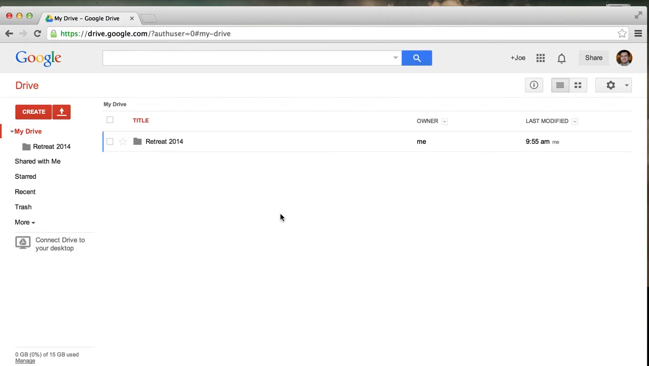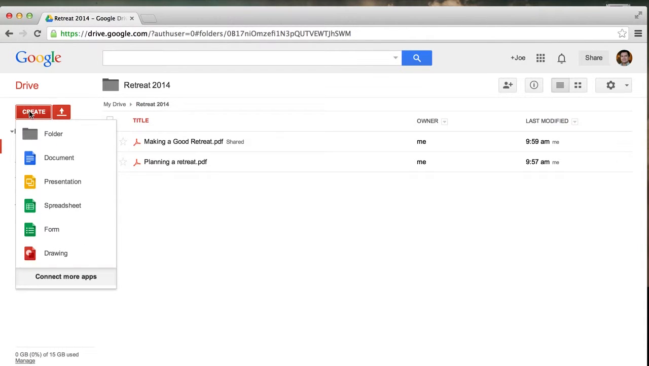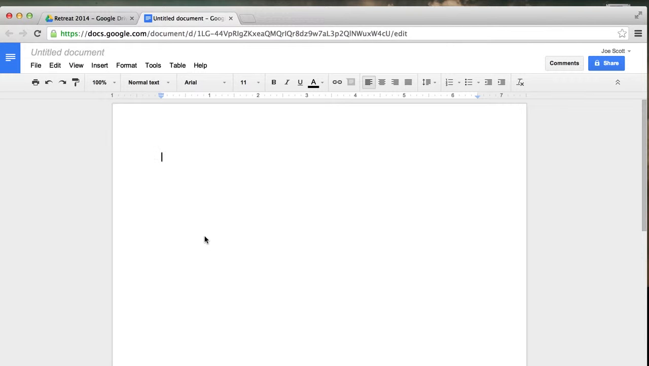So let's get started. Now here we are in the basic Google Drive window. And remember, we made a folder called Retreat 2014. Let's get started by making a new document. We'll go into the folder and then back over to our red Create button here. Let's go down and click on Document. Now, if you're familiar with Microsoft Word, this layout will be very familiar to you as well. This is the Google Docs main window, the main editing window, and it's very similar and it works very efficiently.